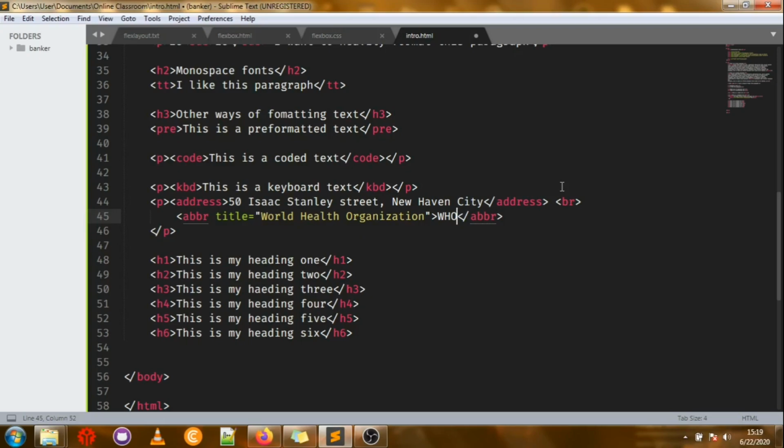I've mentioned already that whatever we extend our tag with before the closing of the bracket is an attribute, an extra added feature to the tag or element. Now, any attribute comes in a pair of property and then the value for the property. So we have a property and we have the value of the property. Then WHO, for example, will be what is displayed on the browser.